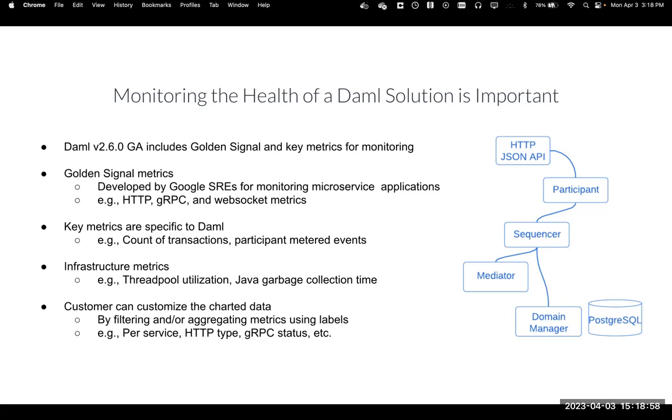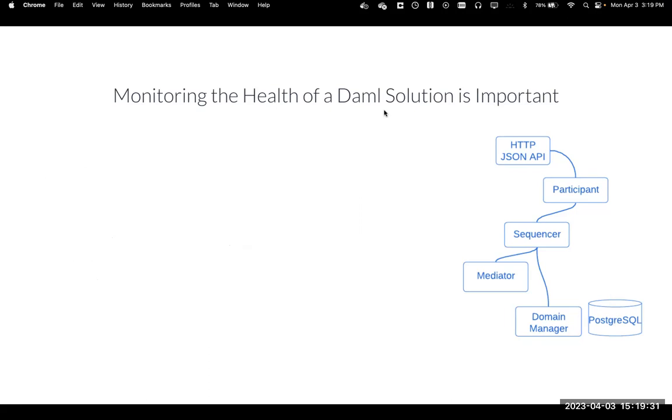We also have key metrics that are specific to Daml, like the count of the transactions or the participant metered events. You would include infrastructure metrics like thread pool utilization or Java garbage collection time. All in all, there are hundreds of metrics that are gathered, and depending on what you're trying to do, you may want to slice and dice them and customize the data to show it as you want. So we allow you to filter and aggregate metrics using labels. That is what is in Daml 2.6 GA right now.